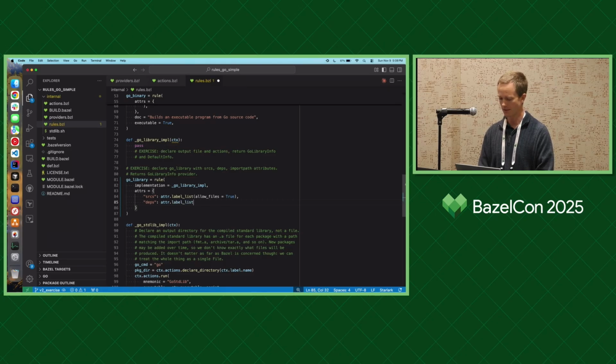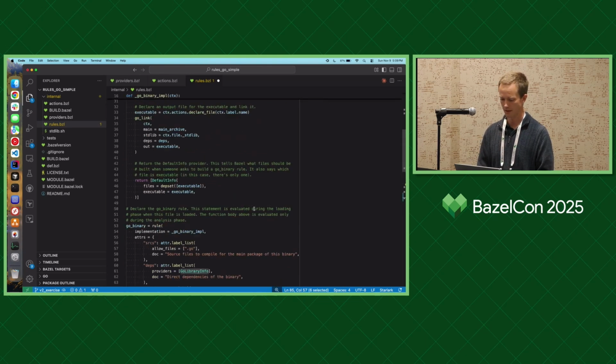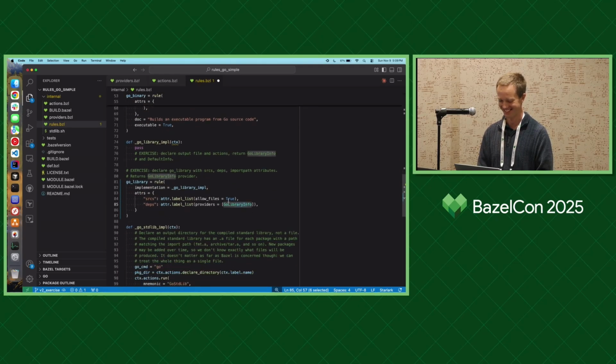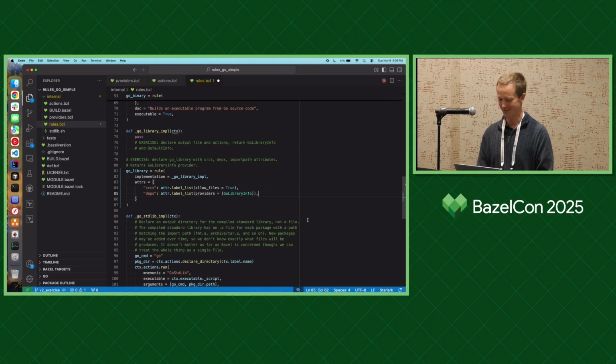This is also a label list, but we're not going to allow our dependencies to be precompiled files. So we're not going to take .a files from before. So no allow_files. We do want to say these have to be Go targets. So you can't have a Java library or something here. And to do that, we say providers equals GoLibraryInfo. So whatever we depend on has to return these providers. Question? You loaded that, right? Yes. Good question. Yes, you do have to load it.